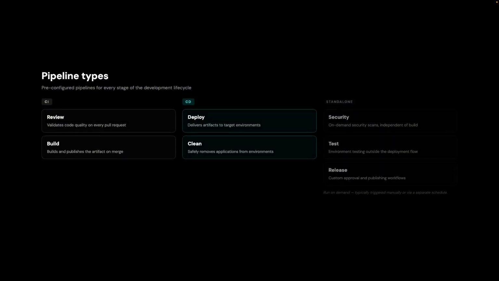KubeRocketCI provides 7 pipeline types organized into 3 groups. The CI group includes review and build pipelines. These run before code reaches a production environment. The CD group includes deploy and clean pipelines. These handle delivering and removing applications from environments. There are also 3 standalone types: security, test, and release, that run on demand and cover more specific or project-defined workflows. We'll briefly mention them in the portal, but won't go into detail here, since their use varies a lot from project to project. Let's look at each of the core pipeline types.